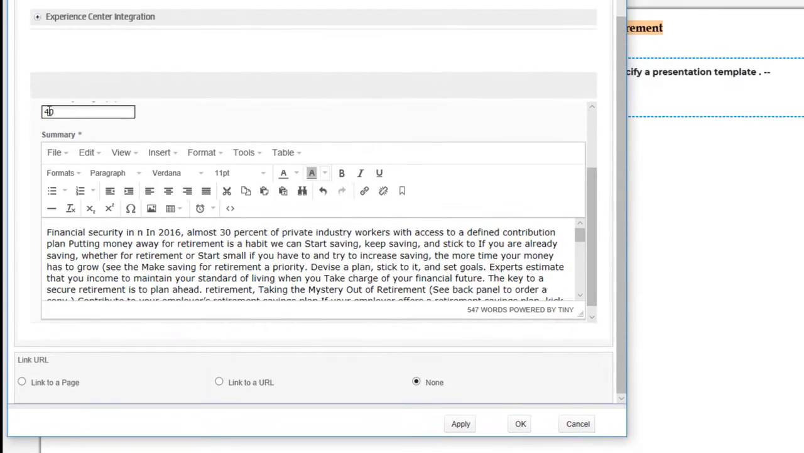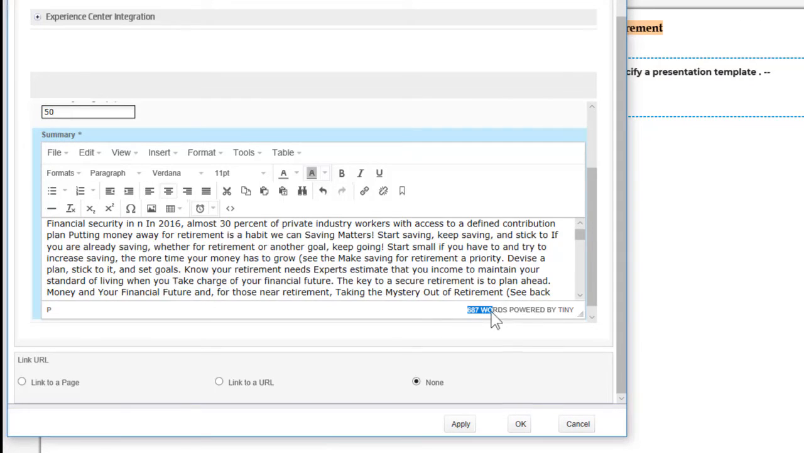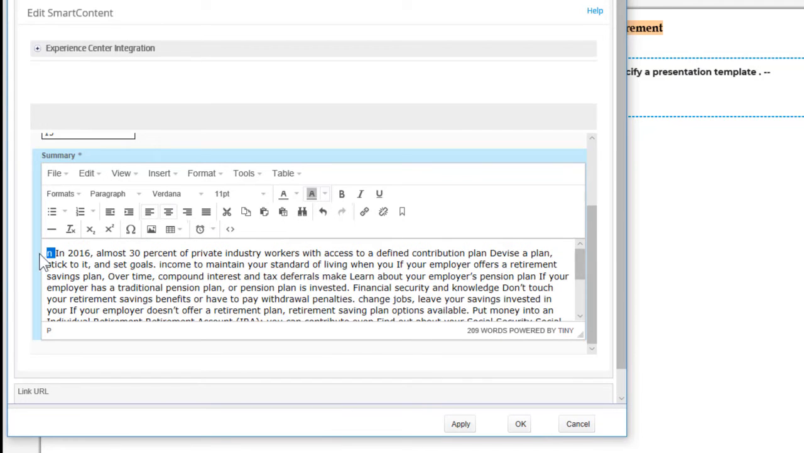You can change summary length to percentage. Note, as you change this percentage, you can see the word count of the summary change. Edit the wording if you like.